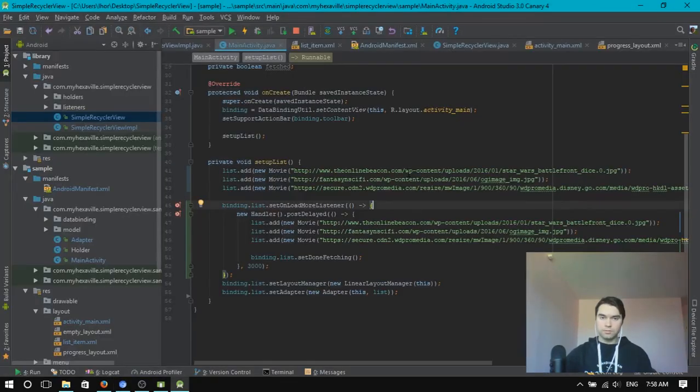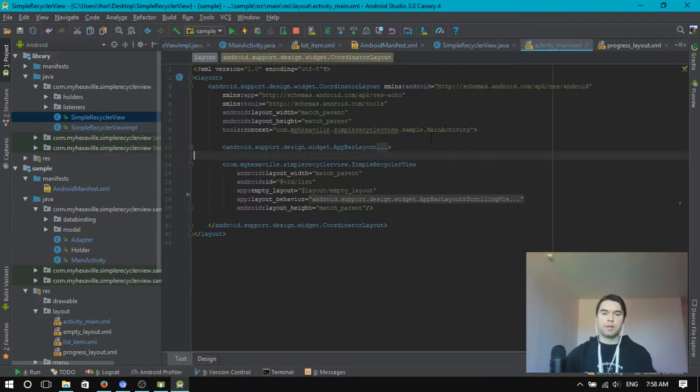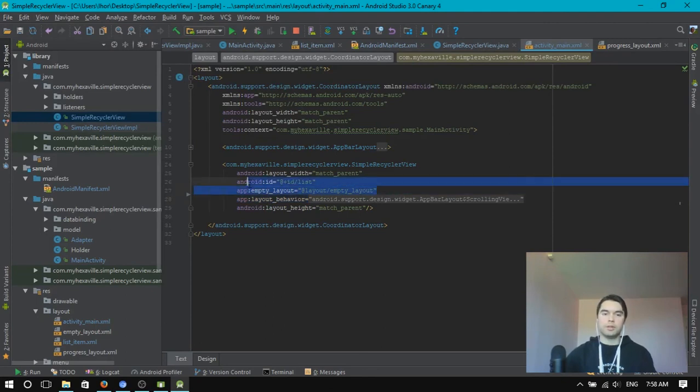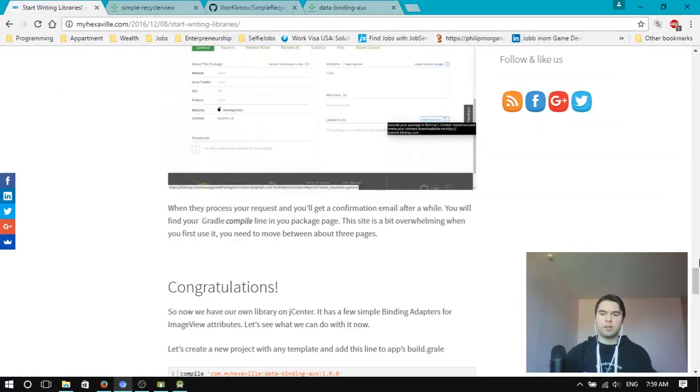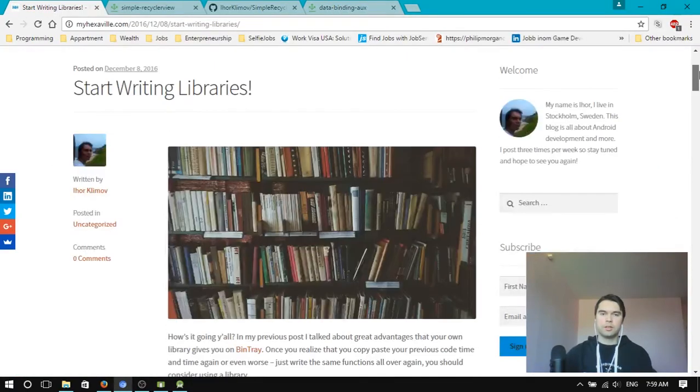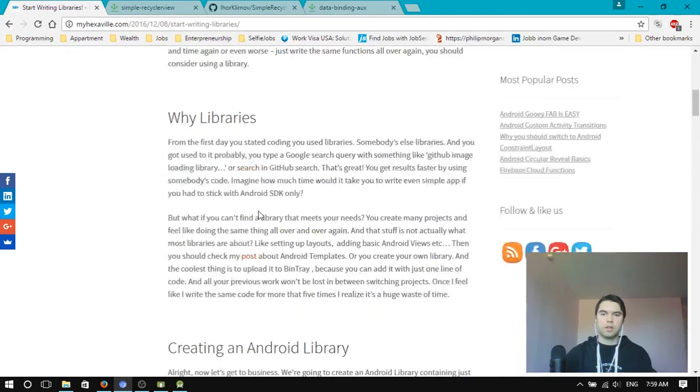and I think it's the simplest way out there to have pagination and empty view. Empty view, you can always find this kind of implementation out there. And if you want to learn how to upload your library to jCenter, check my post. I'll link the video in description. It's really easy.